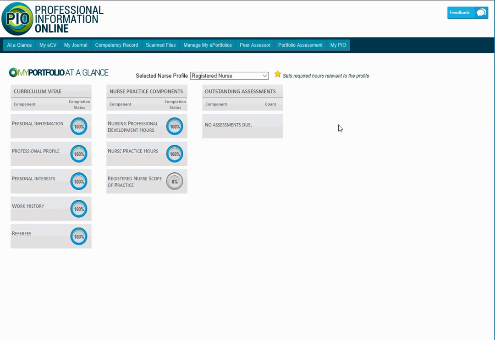This is the page from which you can access all the many sections of your portfolio, either to enter data or to develop a portfolio to send to somebody or to print off, or to go in and delete or change and update your professional information. So everything pretty much happens from this page. So we'll start at the top and then take you through the various aspects of it.